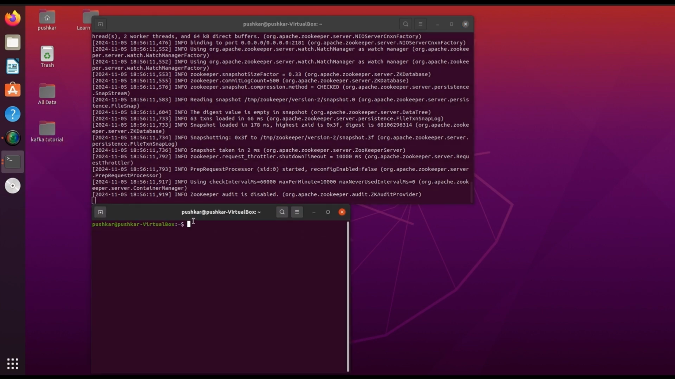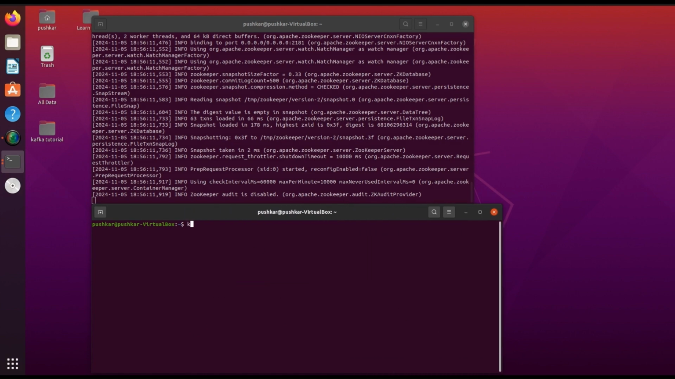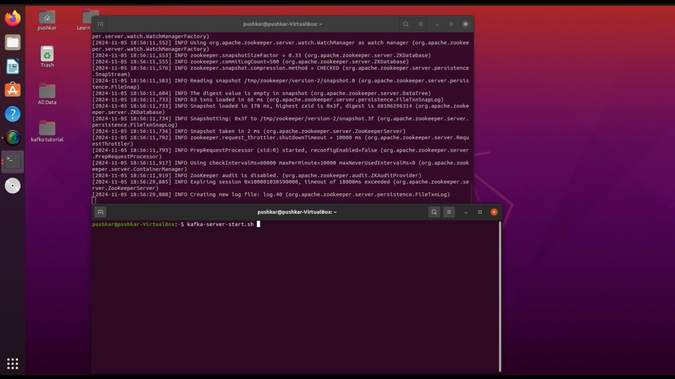Now let's open another terminal to start the Kafka server. kafka-server-start.sh $KAFKA_HOME/config/server.properties.